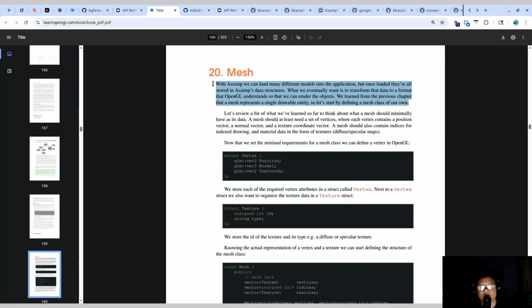With Assimp, we can load many different models into the application, but once loaded, they're all stored in Assimp's data structures. What we eventually want is to transform that data to a format that OpenGL understands so that we can render the objects. We learned from the previous chapter that a mesh represents a single drawable entity, so let's start by defining a mesh class of our own.